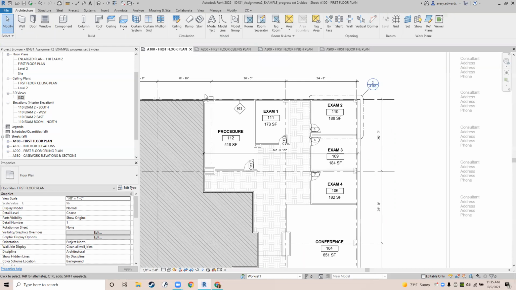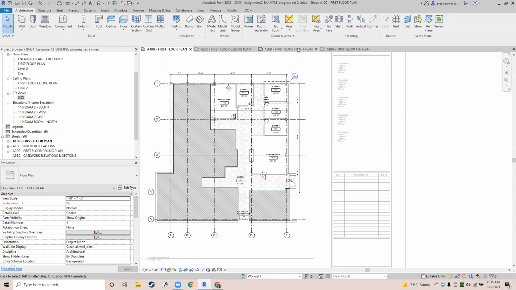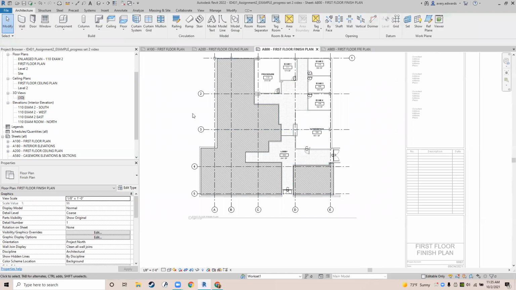However, you will see when you come to A100 or one of your floor plans, we're going to see it there, and we don't want to see it there. So I'm going to make a new work set. I'm going to come down here to the button with the wrench.